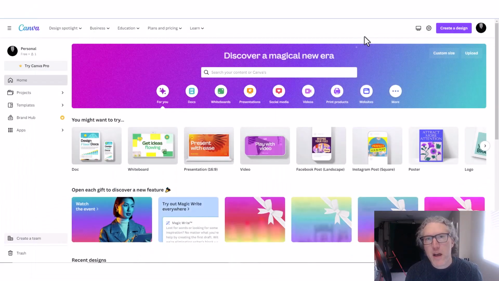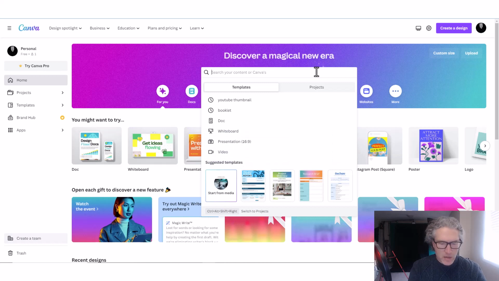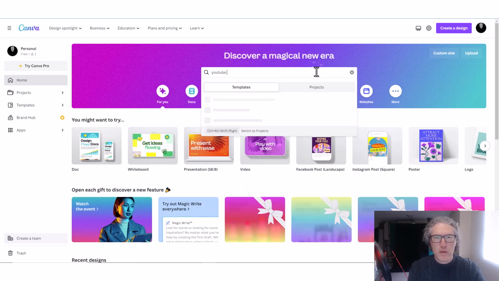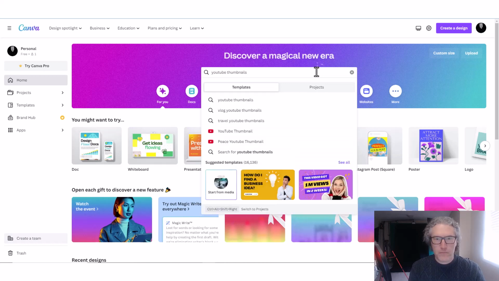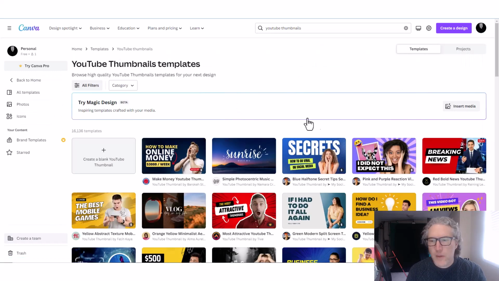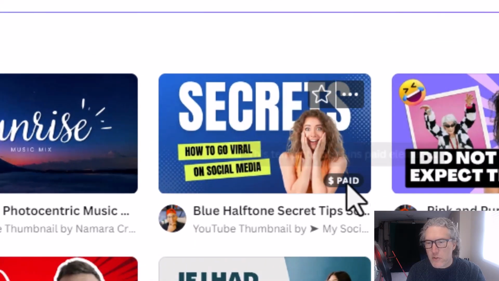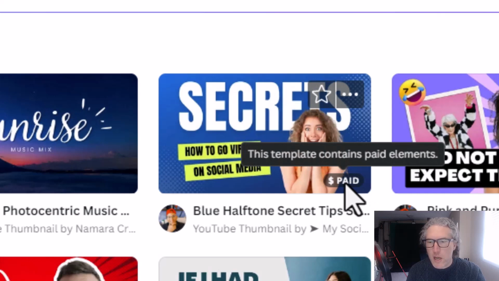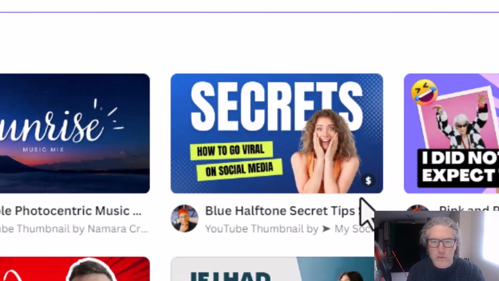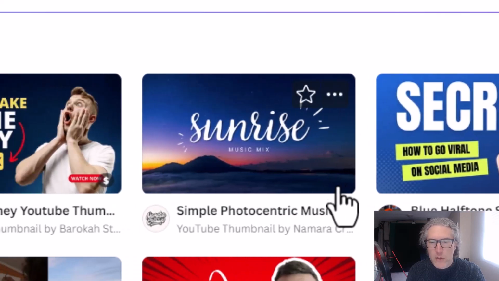Let's head over to my free Canva account, and I'm going to go to the search bar and type in YouTube thumbnails. And right away we can see there are a whole bunch of templates available to choose from. Some of them are not free. Some of them have this $ sign down in the bottom right corner indicating that they are part of the paid version of Canva, so you can't use those. But the ones that don't have the $ sign like this one are available to use.